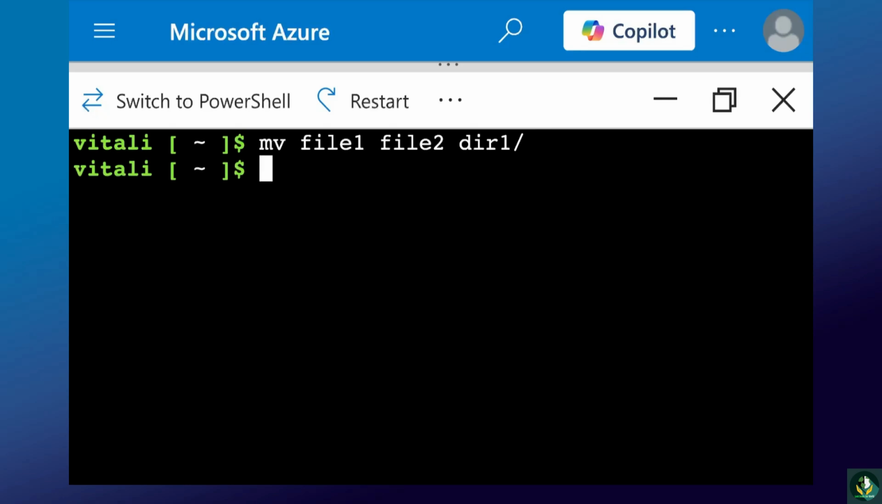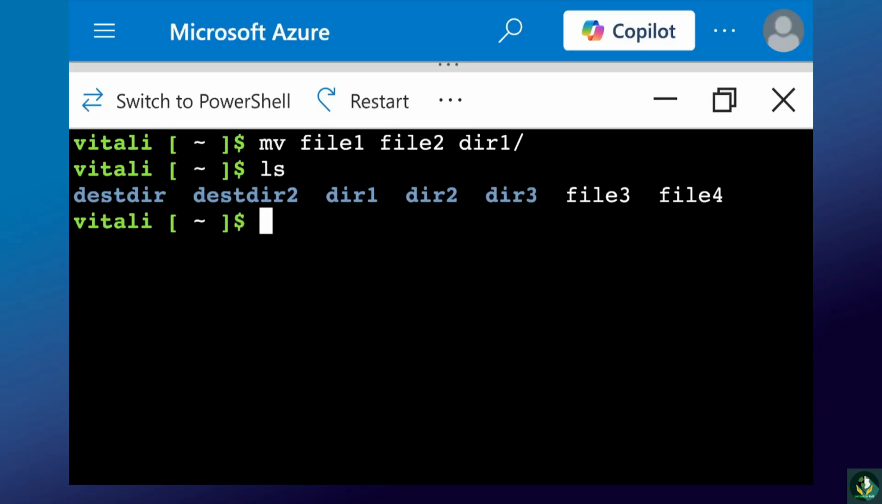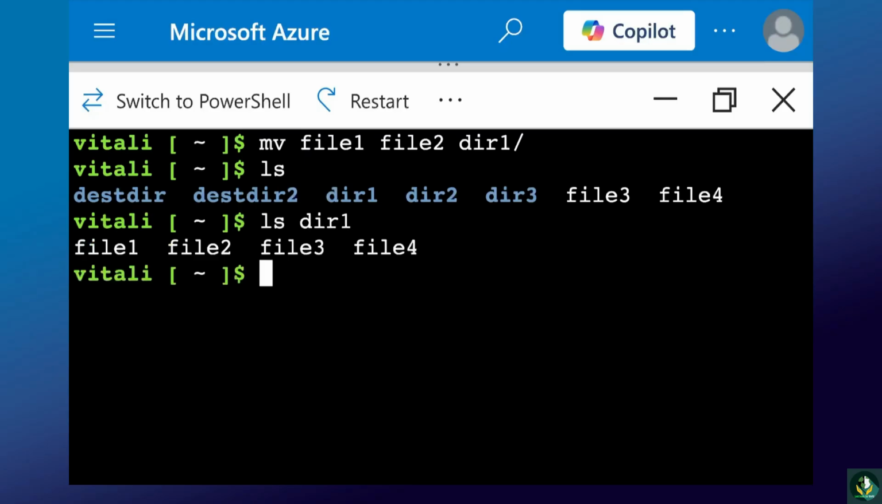And now what I've said, this will move these two files without confirmation. And it'll override the files which already were located in dir 1. Now if we ls our current working directory, as you can see, file 1 and file 2 are gone. And if we ls dir 1 directory, we'll get file 1 and file 2, but these are the new files which have overwritten the original files located in dir 1.